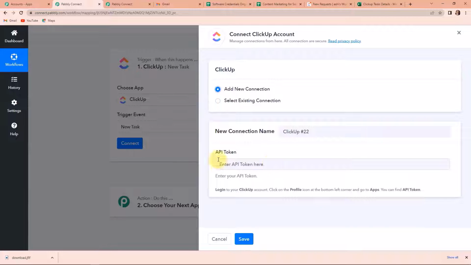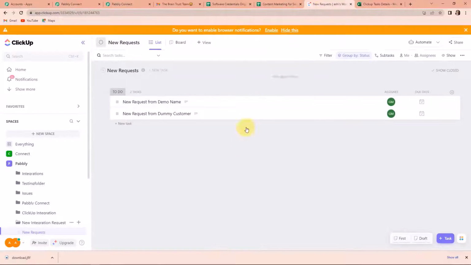And to set up this connection, this needs this API token. For this, first we will have to log into our ClickUp account, and then we'll have to go to the profile icon at the bottom left corner and go to apps. So we are going to do the same. I'm going to take you to my ClickUp account here. So this is my ClickUp account, and here you can see the profile.